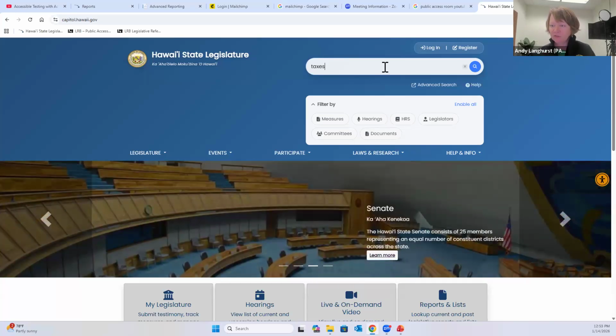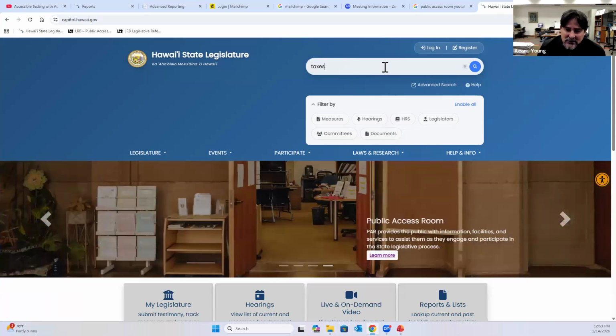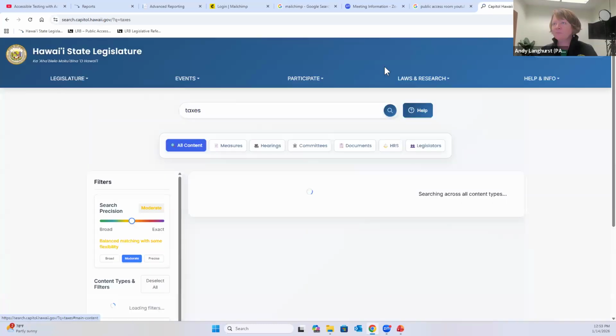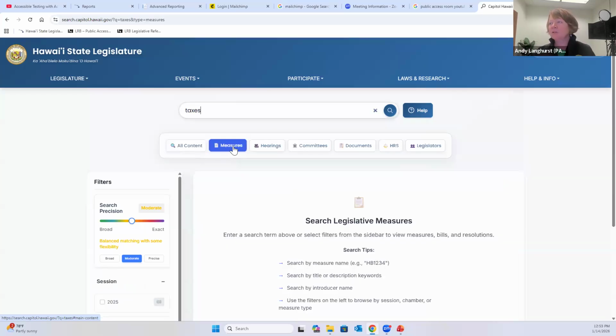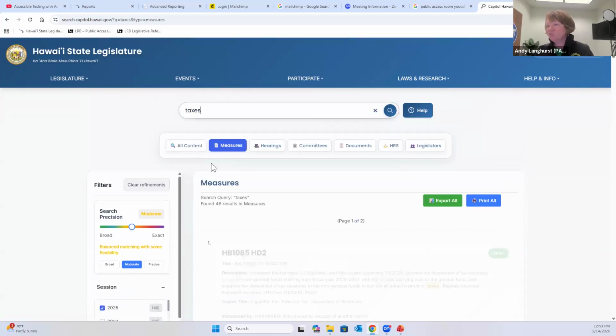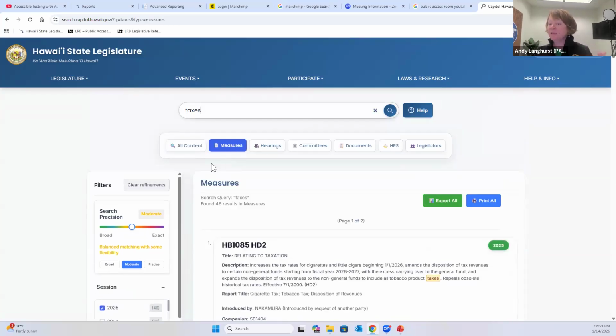Am I sharing the right screen? Yes. Okay. So I'm just typing in taxes. Right now it's an all content search, so it'll do all of the measures, but also other content types. So in this case, I'm just going to switch to measures to take out some of the clutter. And going with that question, because there haven't been a lot of bills introduced yet, it is defaulting.